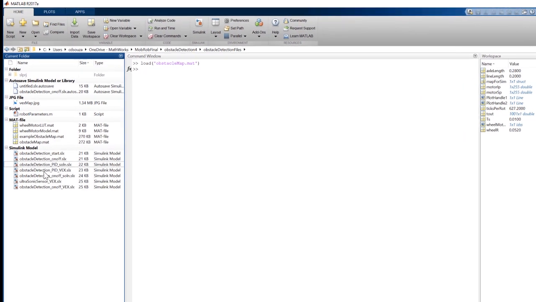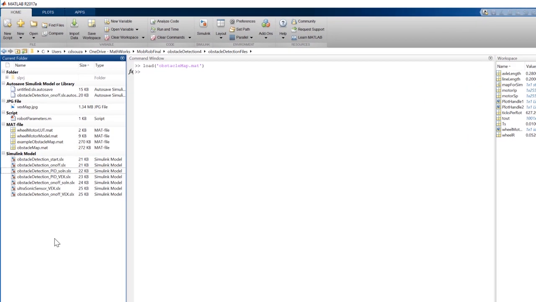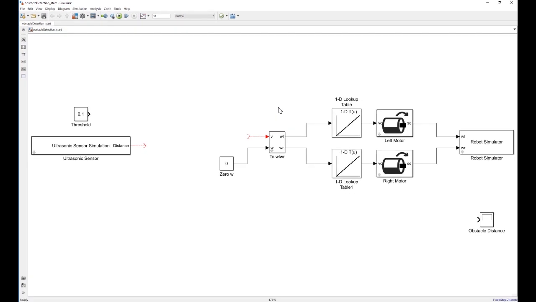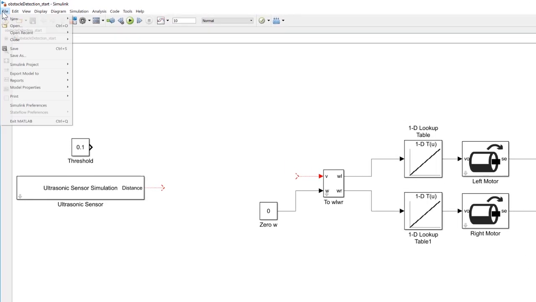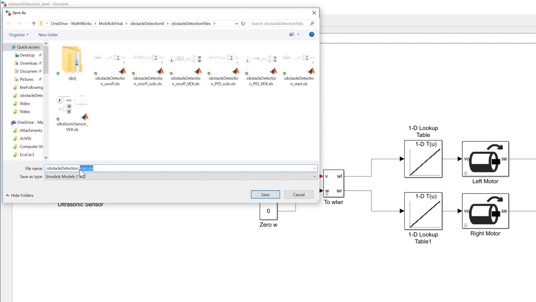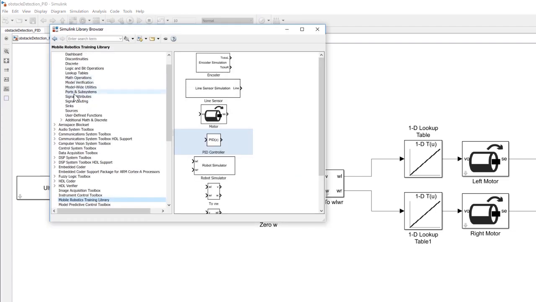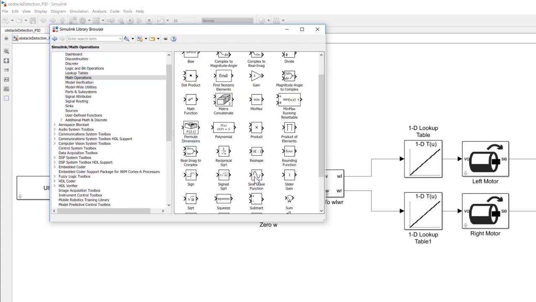Let's open the starter model obstacle detection_start, just like we did earlier. Our goal is to use the ultrasonic sensor information to generate the V value to help the robot stop 0.1 meters away from the obstacle. We will use a PID for this. Let's save this model as obstacle detection_PID. Now first we need to compute the error between a desired value and the actual value. So let's add a subtract block to our model from the math operations library in the Simulink library browser.